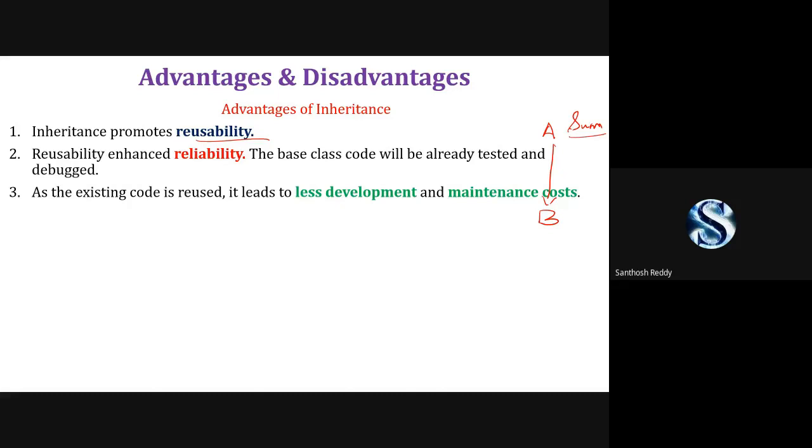Once it is already developed, it need not be developed again. So the cost of developing is also very less. Maintenance cost is also very less, so you need not be bothered about that. These are the three advantages of inheritance.